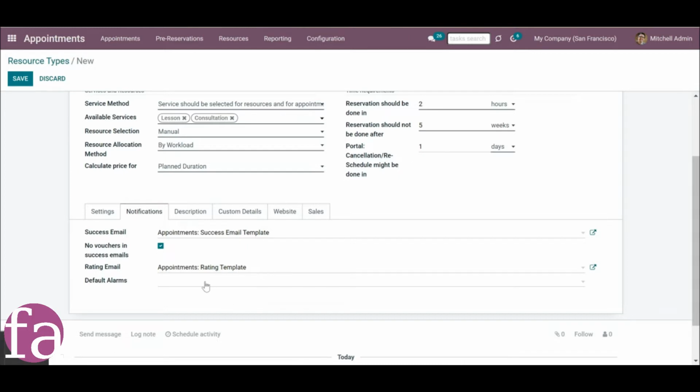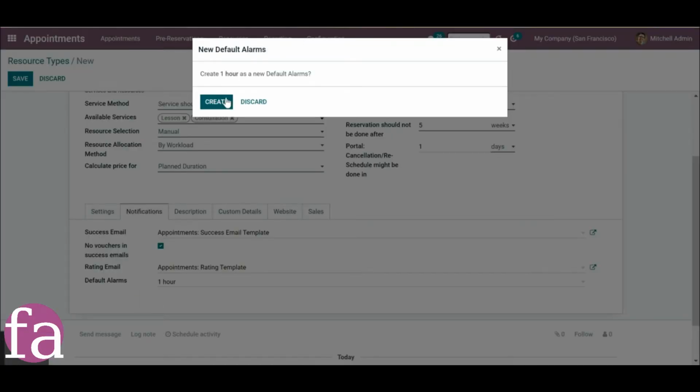Optionally, set the default alarms. At the moment, we don't have any alarms created. So let's, for example, start writing 1 hour and click Create.